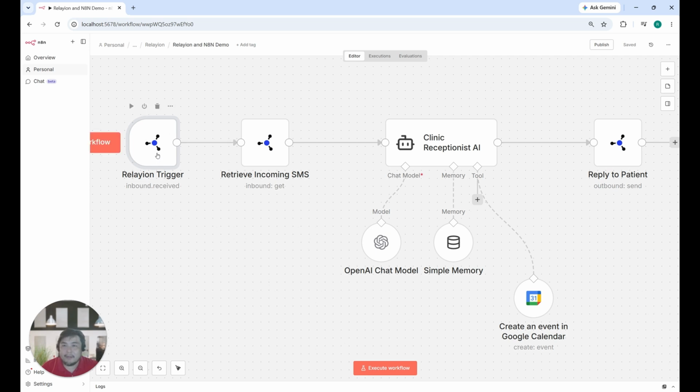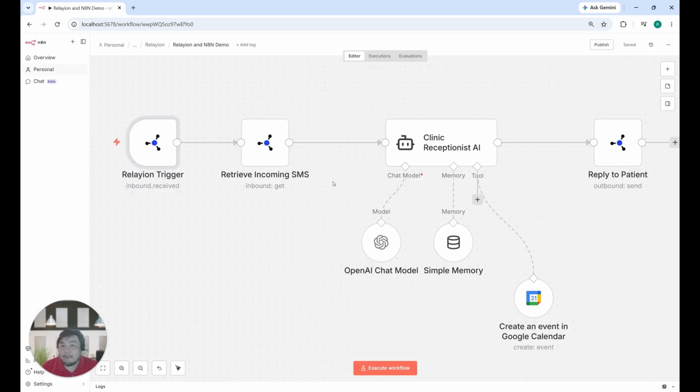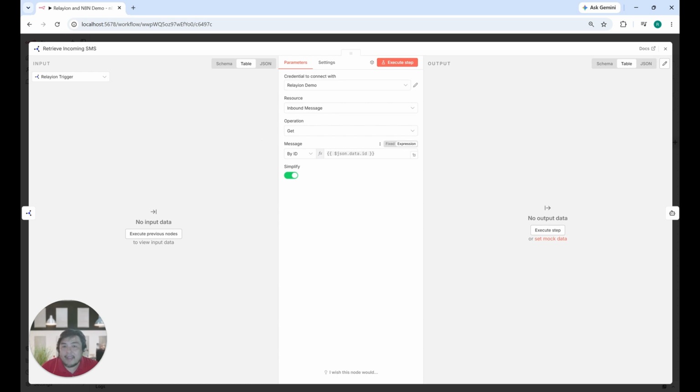The Relayion trigger is triggered by an inbound webhook event. Whenever there's an inbound SMS, it'll trigger this node and be able to get the message ID, which will then be passed on to the second node, which is retrieving the incoming SMS. Here we specify the message ID that came from the first trigger. What this does is it will retrieve the actual message.